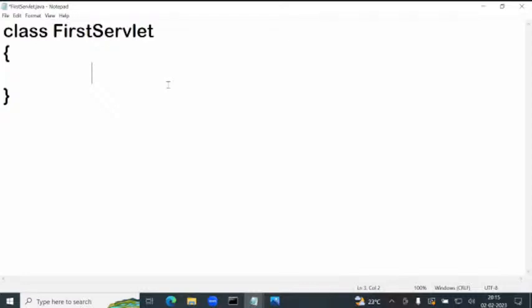When the first request comes, how many methods are called? 2 methods. What are those? Init and service. For the second request, third request, last request, only service. Destroy is called whenever the application is undeployed or the server shuts down. These 3 methods belong to which interface?